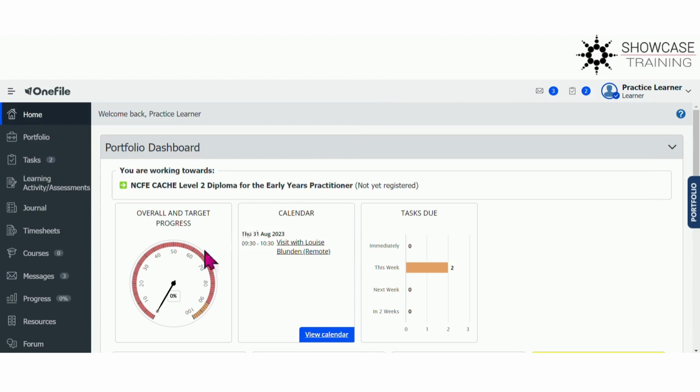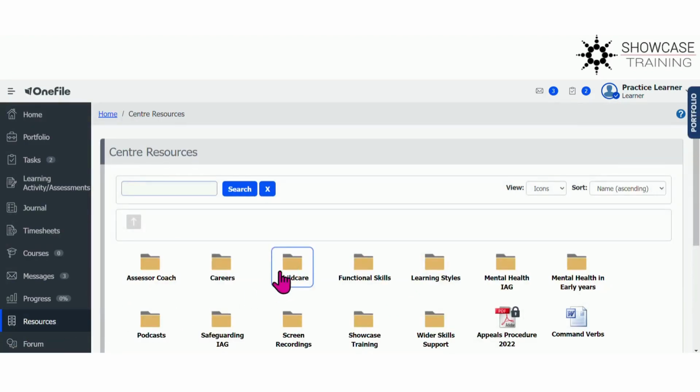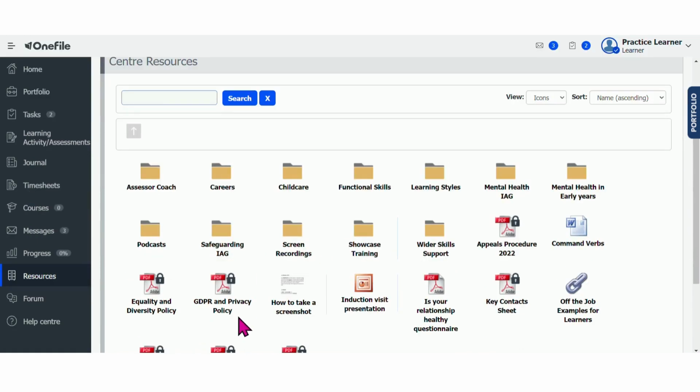To find resources, click on the Resources tab in the left sidebar. Here you will find childcare and functional skills resources. In this tab, you can also find all the policies for your apprenticeship.